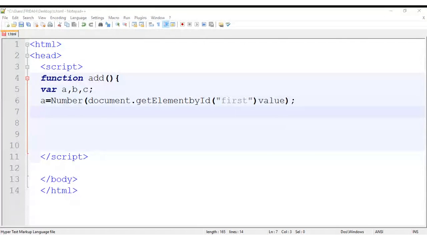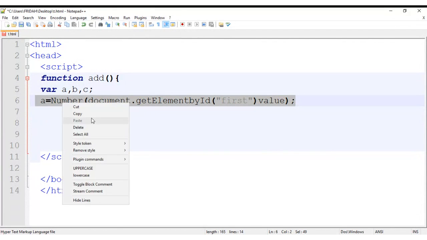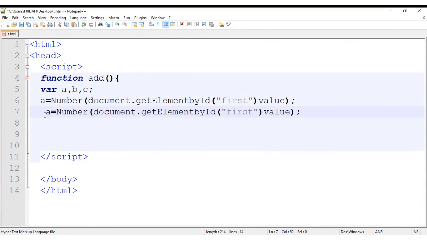You can have the next one. I can copy this information. Just copy that information, then you have it here. Then you can have the second value, and here we have second. Then the sum: C is equal to A plus B. That is the sum, A plus B. Then you have a semicolon. And here you have document.getElement.